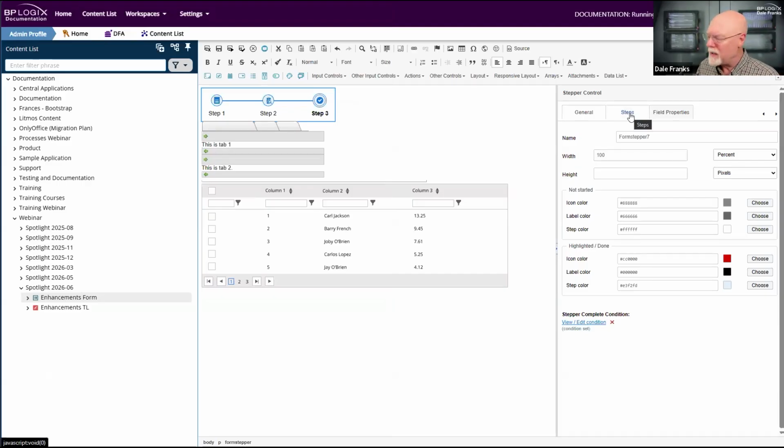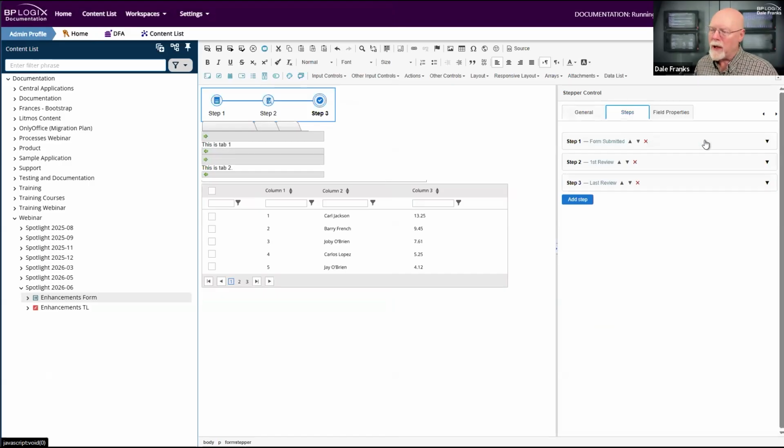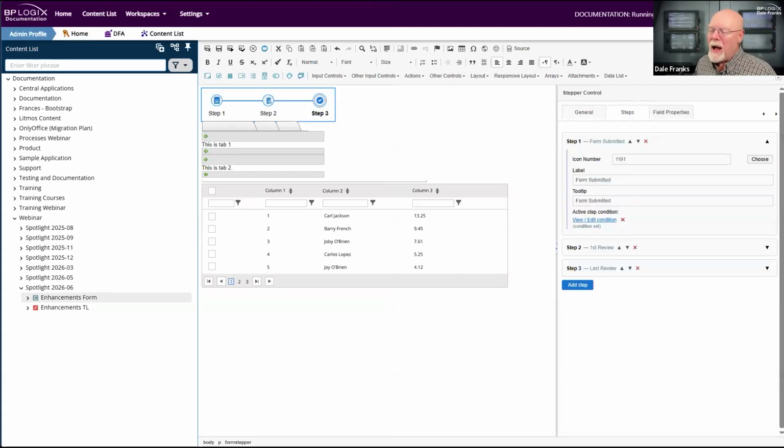So let's take a look at the steps property for this. I have 3 steps here as well that I have created. I've called them form submitted, first review, and last review. And each step has a couple of properties. First is the icon number.